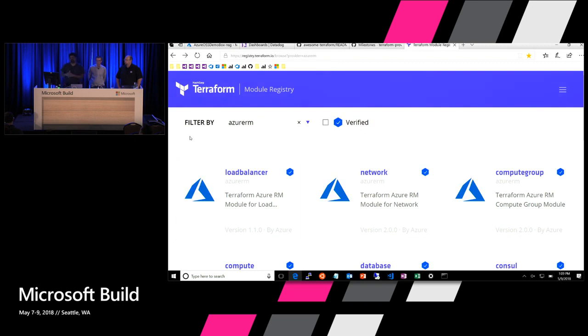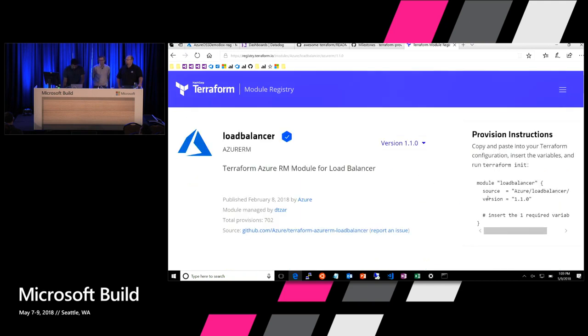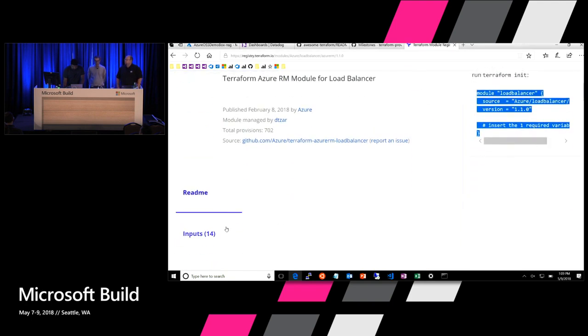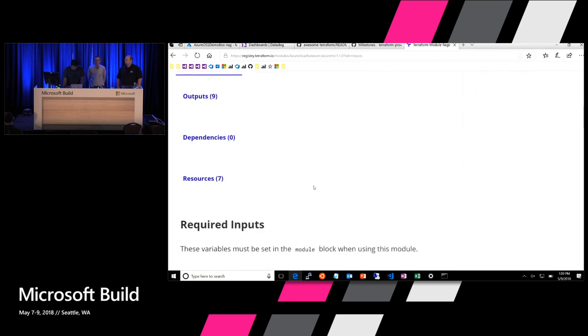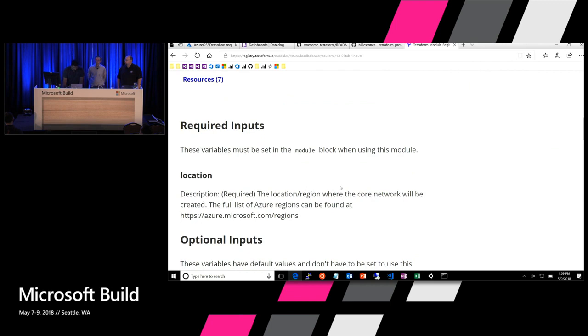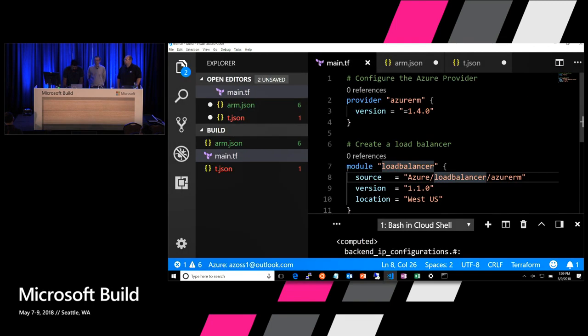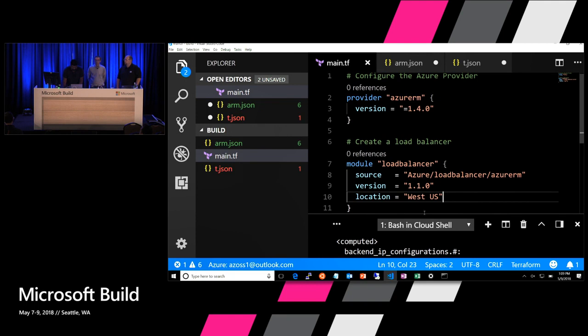What you get here is basically a registry which has a bunch of pre-existing modules that either we've developed or the community has developed for spinning up specific pieces of infrastructure. In this case, we are looking at the load balancer, which is a particular type of module, and all it's saying is all I need to do is create a module called load balancer and give it one required variable. In this case, the required variable would be the location. So all I've done here is define the module and specify the location and nothing else.